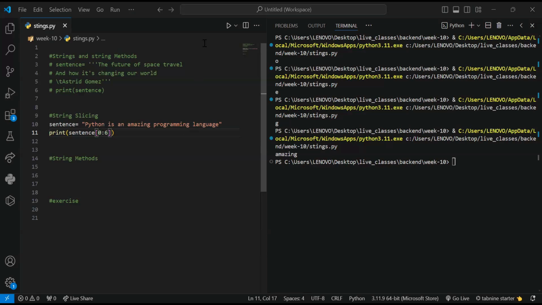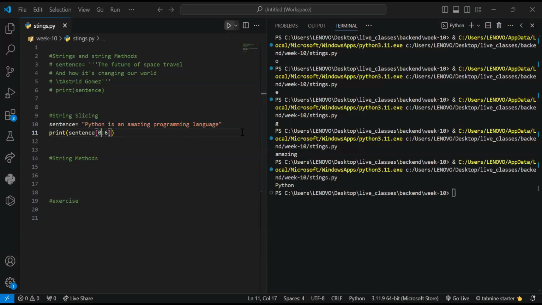So I'm going to print this out. So see what we get. Now you can see that we get Python because it stops at the 6th index but prints out the character from the 5th index, or at the 5th index.